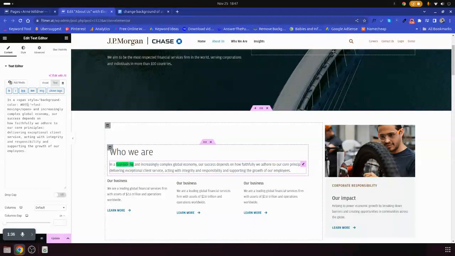It changes to any color of your choice. So that's how you can do it.